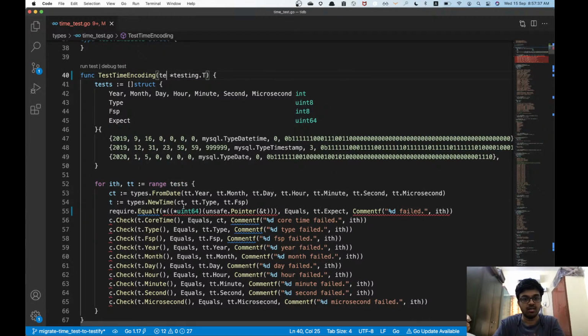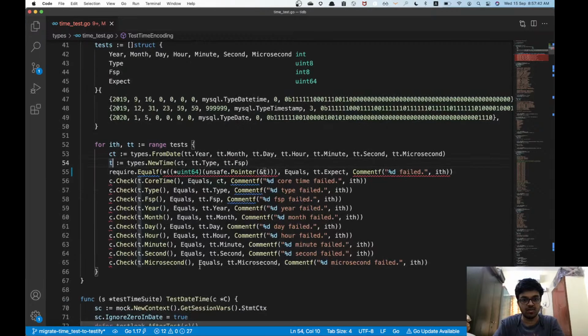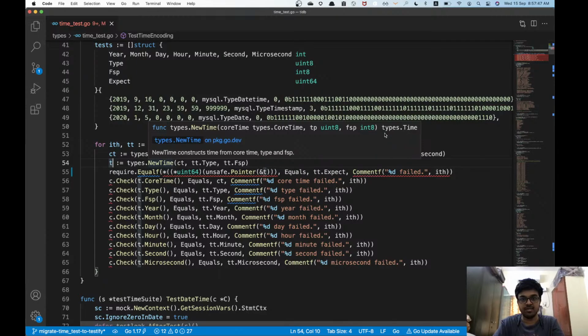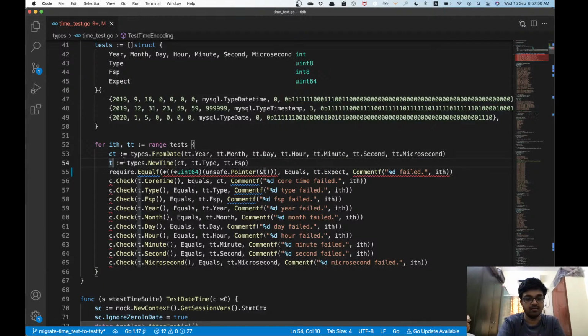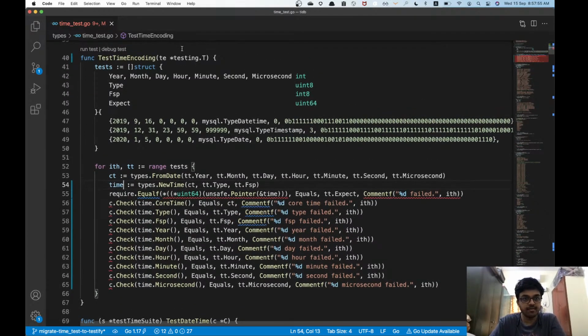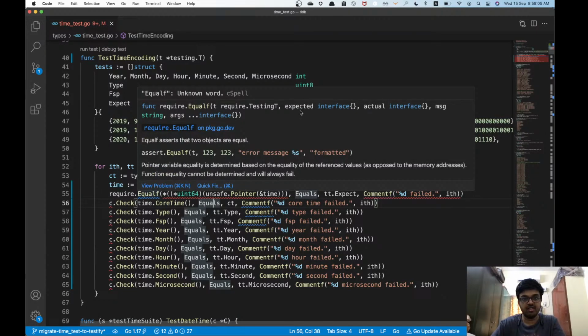Okay. So what type is this? How about we just make this as time? This is giving what type? Time. Why not time? Why t? So then I can use t over here. Cool. So I can use EqualF, and EqualF will give me pointer variable equality is determined here, and then function equal to another determinant. Okay.